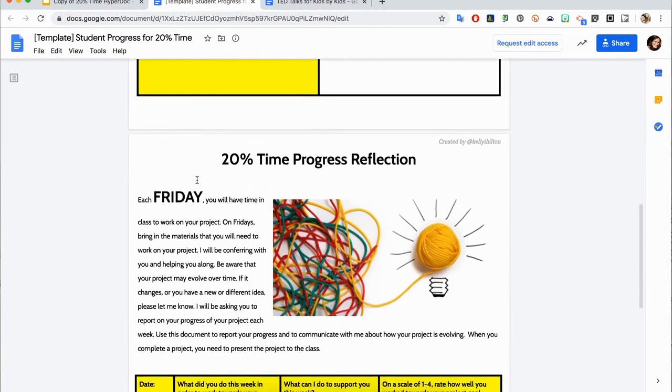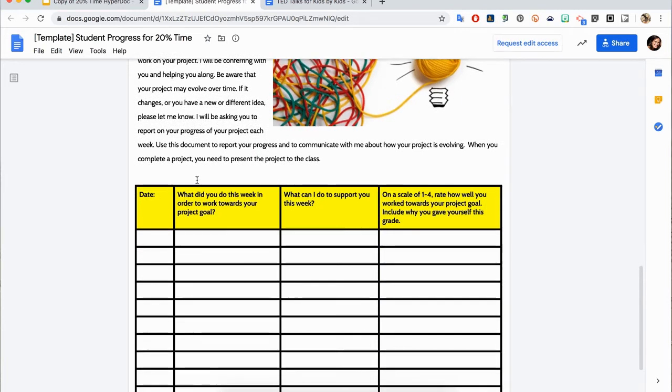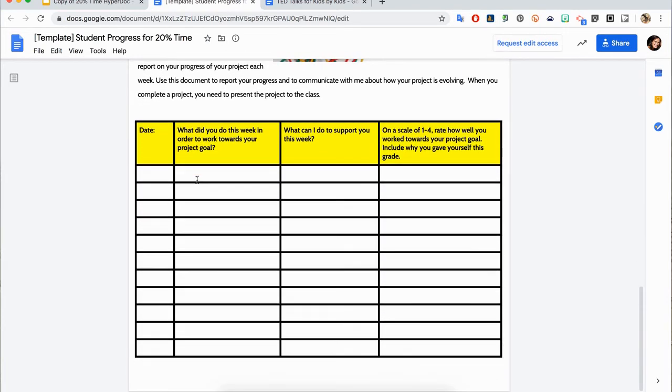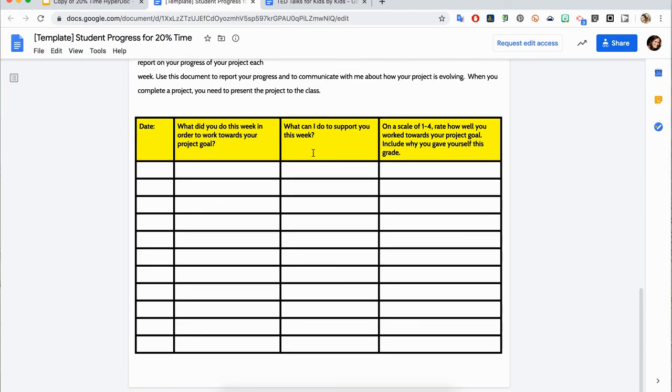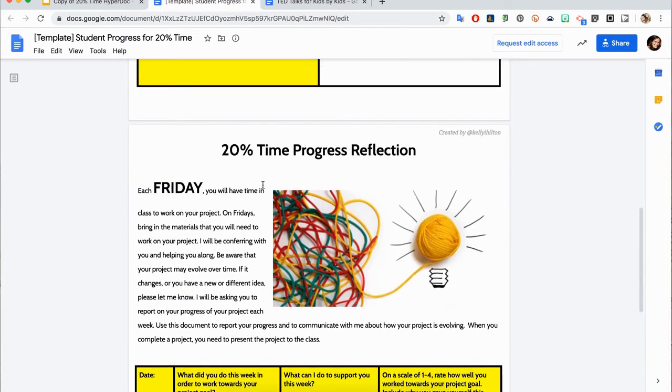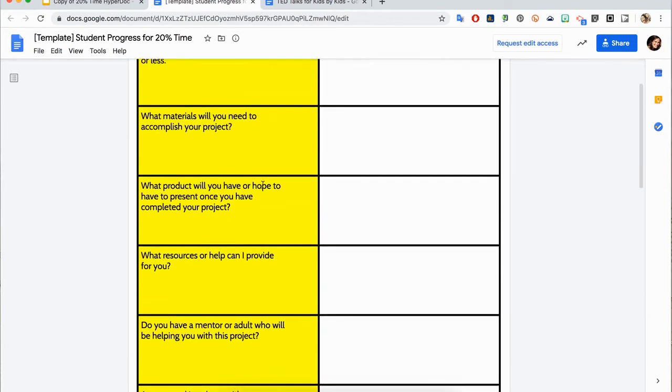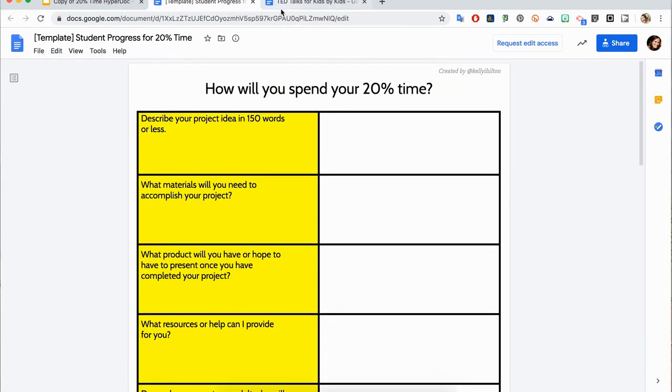Now, what's amazing about this is that Kelly has created a document right in the HyperDoc where students reflect on these 3 questions. What did you do this week in order to work towards your project goal? What can I do to support you? And on a scale of 1 to 4, rate how well you worked towards your project goal. So what this is encouraging right alongside the doing and the creating is the thinking about the doing and the creating, which was Dewey's wisdom to help students hold on to learning.